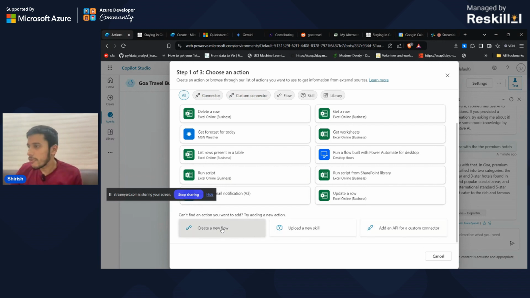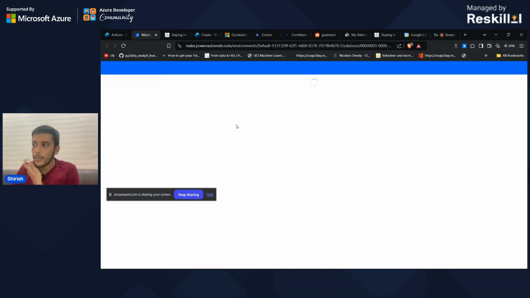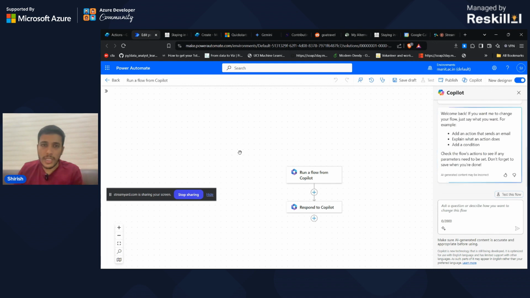If I click on create a new flow, it will open another URL where we can just click on this part and that part, and it will completely automate everything. It will be a good exercise for you as well to create a flow and integrate it into the Copilot agent, so it will do everything end to end.